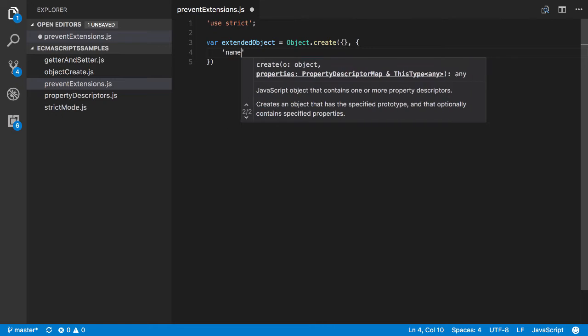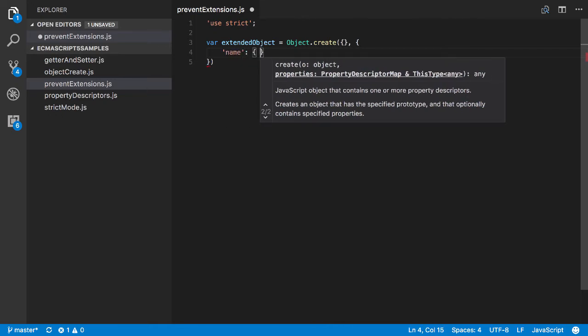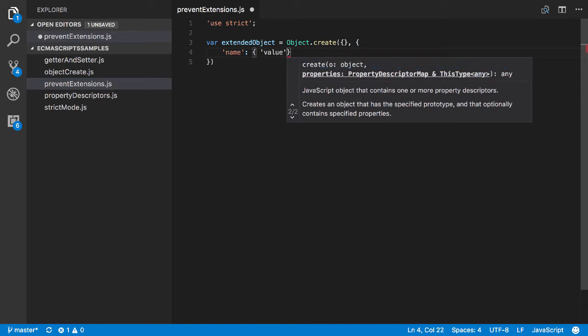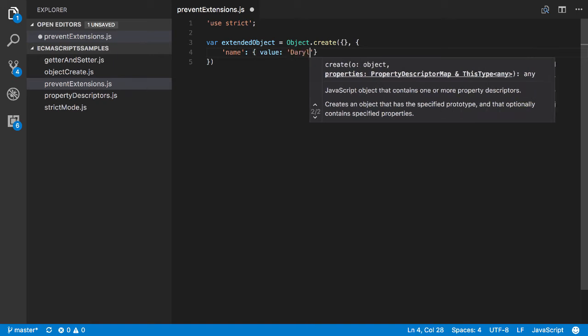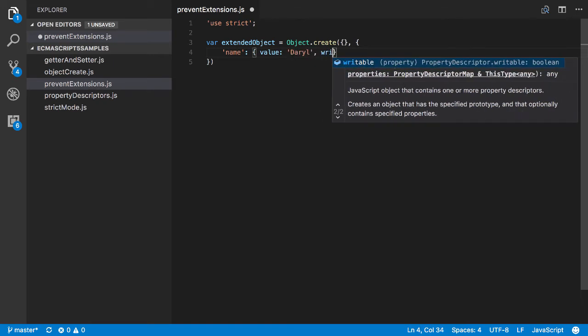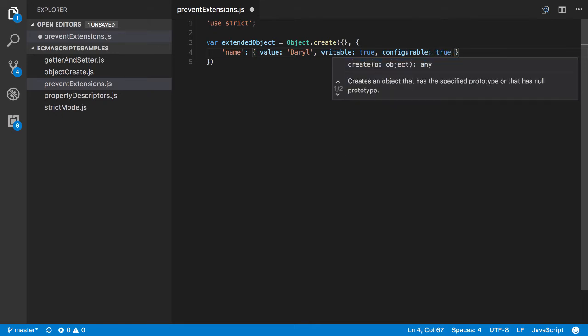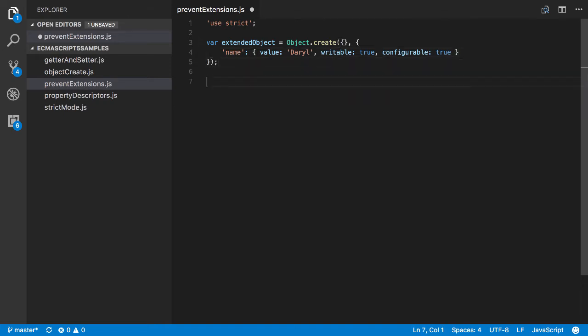So we'll have something like name, with a value of, I'll get rid of the quotes on some value, say Daryl, and we'll make it writable and also configurable, okay? Now that's all well and good. At this point, we've just created an object with a name property that we can rewrite and configure. However, with property descriptors, we don't control the extensibility of an object.